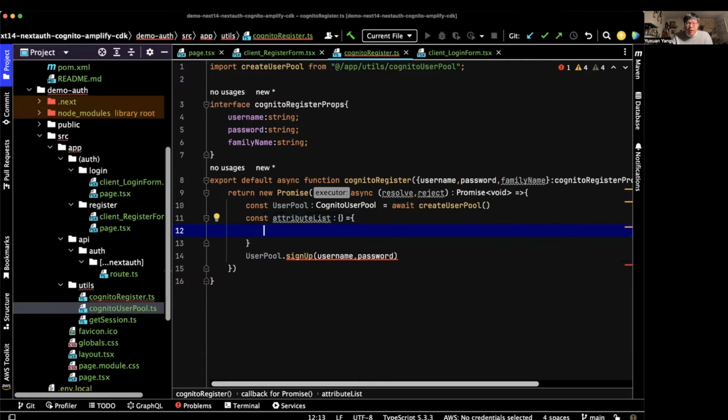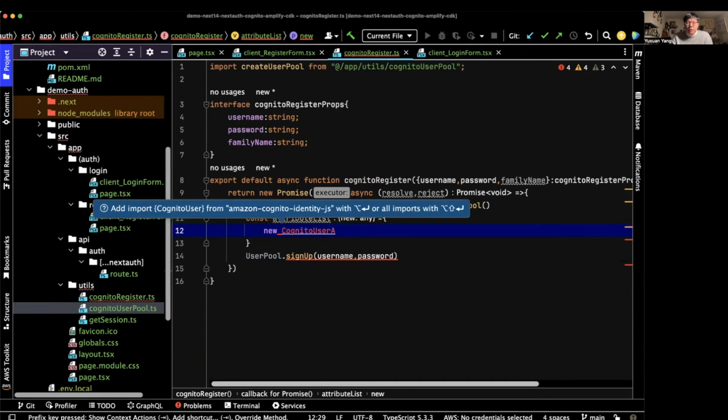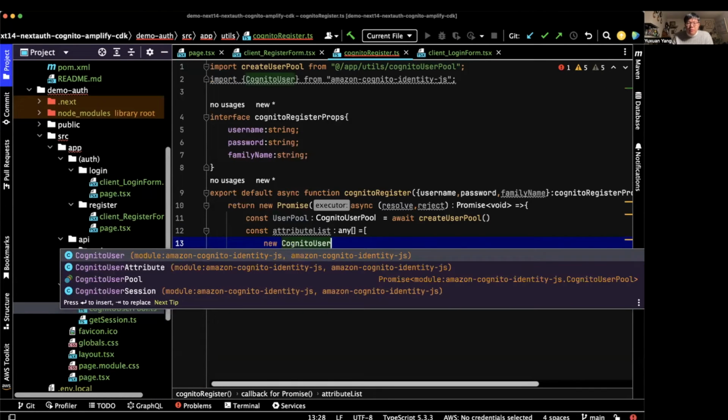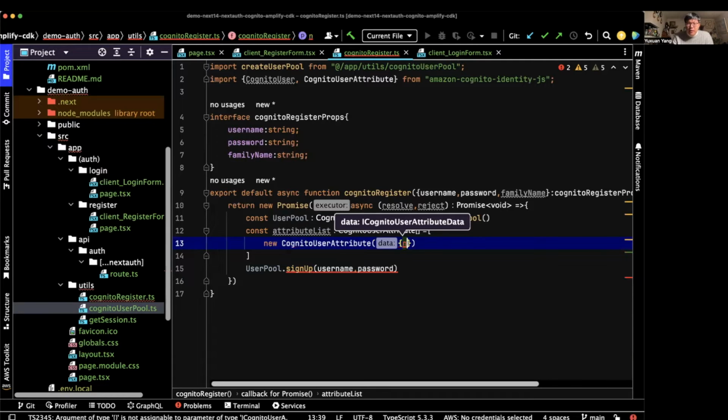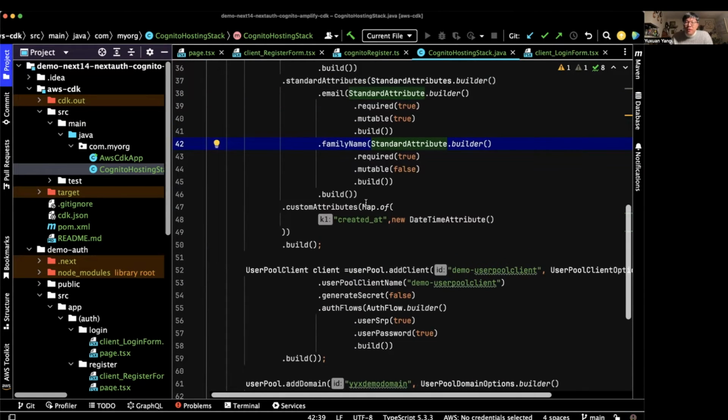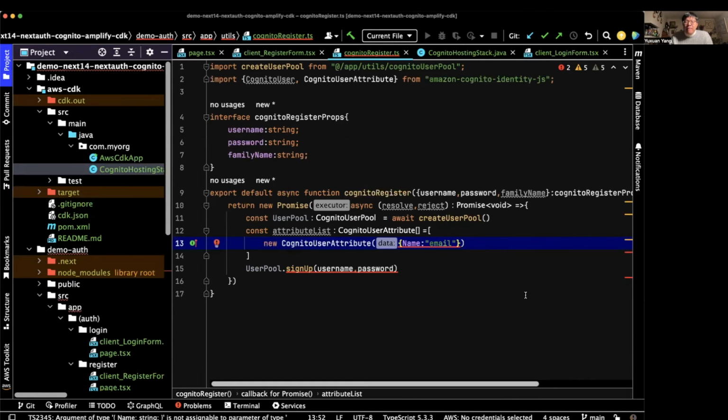And this one is new Cognito user attributes. Oh, it should actually be a list of new Cognito user attribute. We're going to provide the name, first thing, email. I think we defined two attributes here in our CDK definition: first email, second family name. Of course, you can provide your custom attributes to the user pool as well, but we're not going to do it today. We're just going to provide the email and family name.